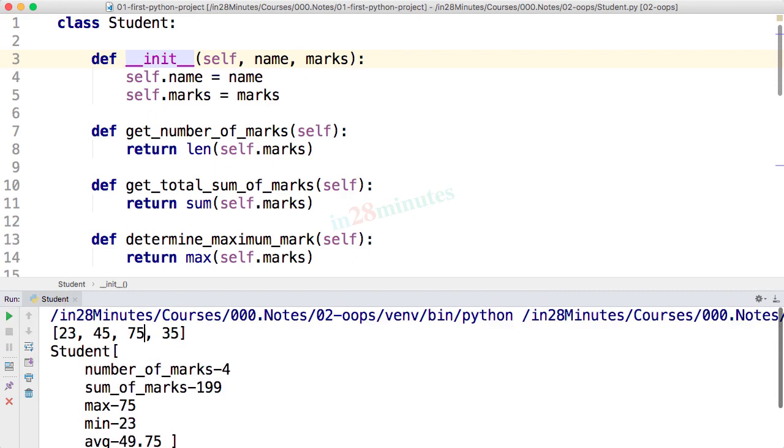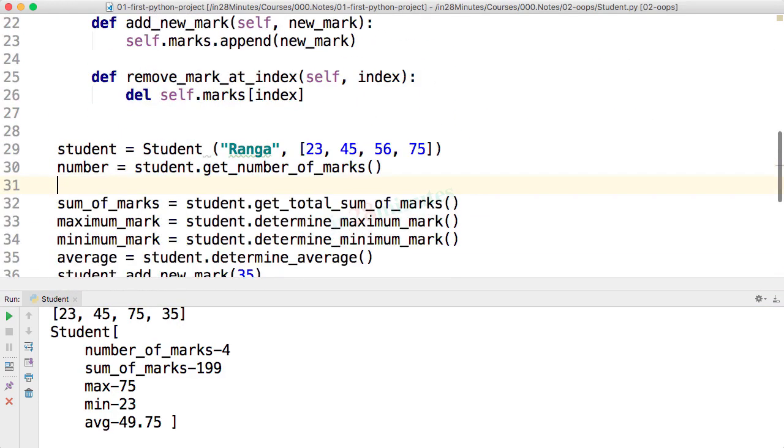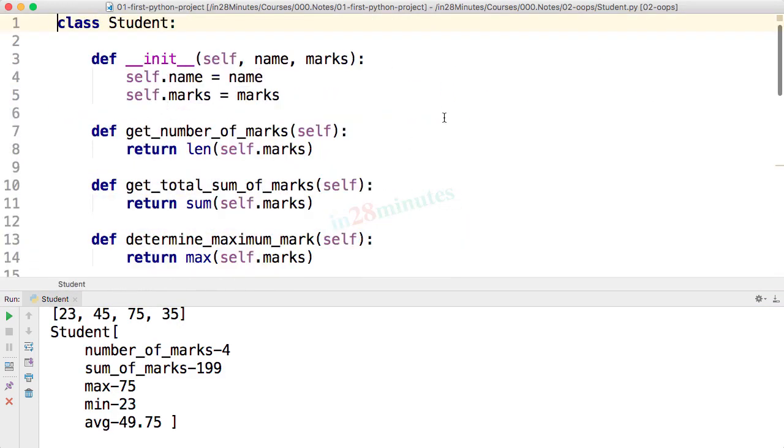Cool, isn't it? So now I have all the things being printed in the right way. So number of marks is 4, 199, 75, 23, and 49.75. You can verify that the values are all right, and I'll see you in the next step.